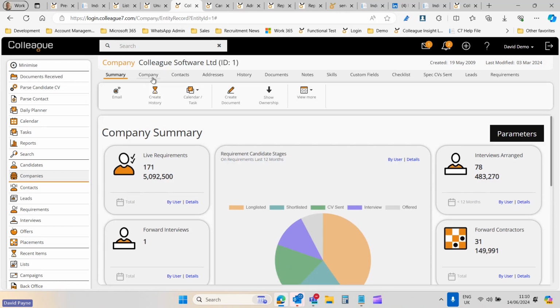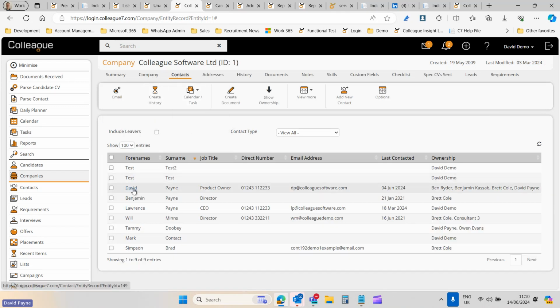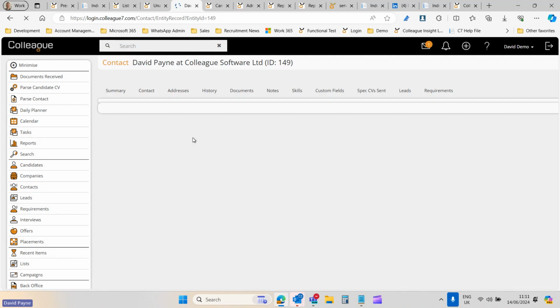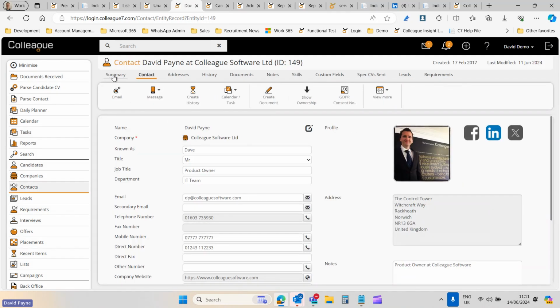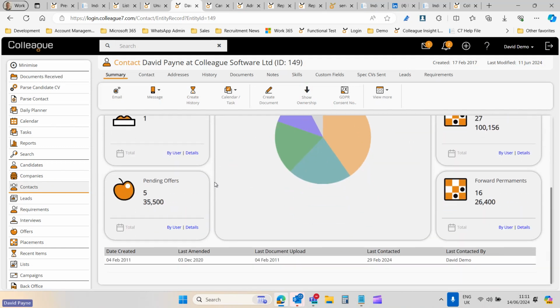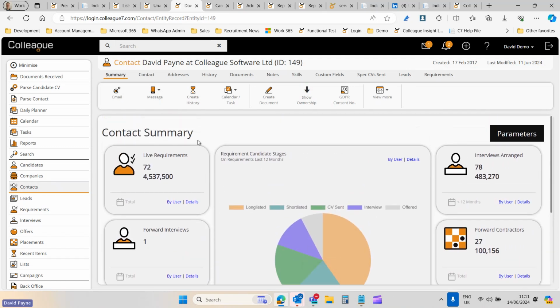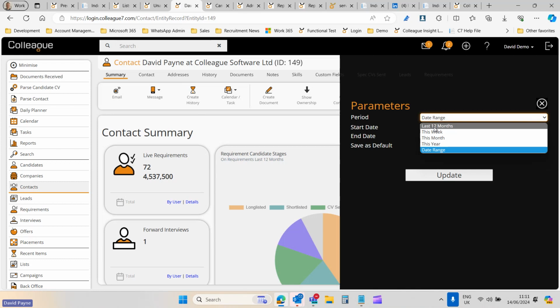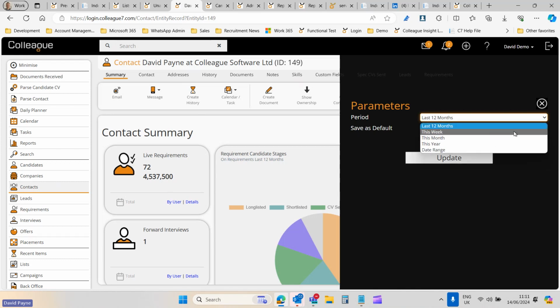So that's the company summary tab, but then there's the contact one as well, and that's ultimately the same summary. It's just that you have it broken down or drilled down specifically to that contact record. So the detail is there, again, specific to this contact this time. You'd have parameters as well, where you can specify a date range in relation to the detail, either a bespoke date range or over the last 12 months, this week, this month, this year.